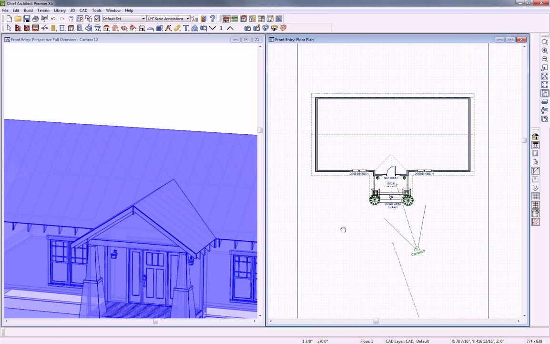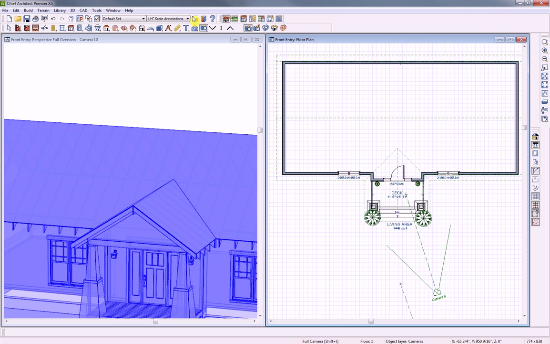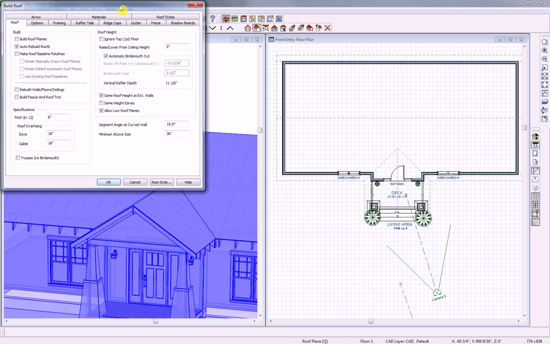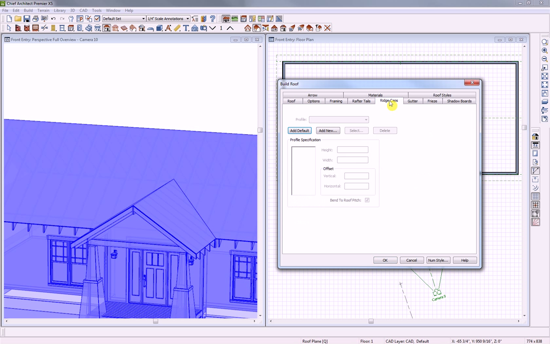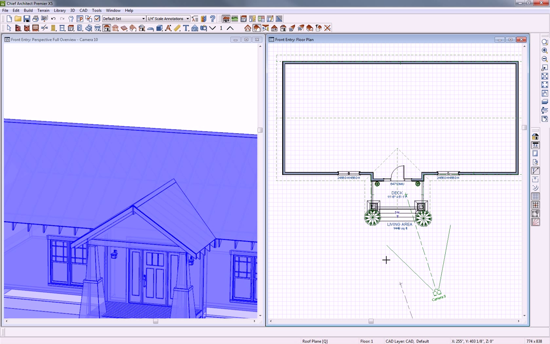And in our plan view, I'm going to go over and double click on our roof tools. And you'll notice that we now have a tab for ridge caps. And you'll notice that we don't have one at the moment. So we can just click to add a default ridge cap. And let's take a look at what that looks like. And you'll notice that we already have that ridge cap in place.